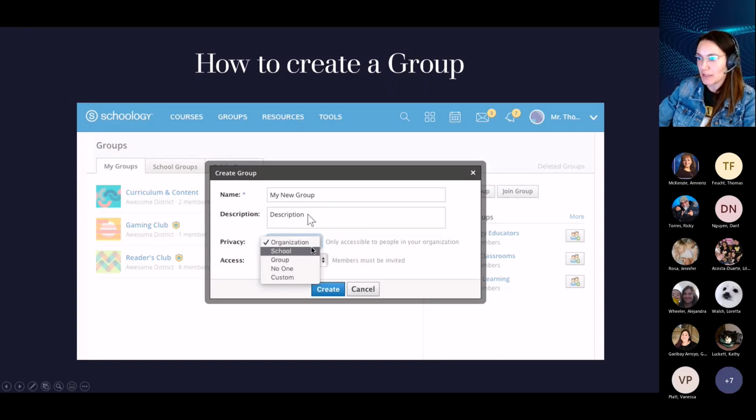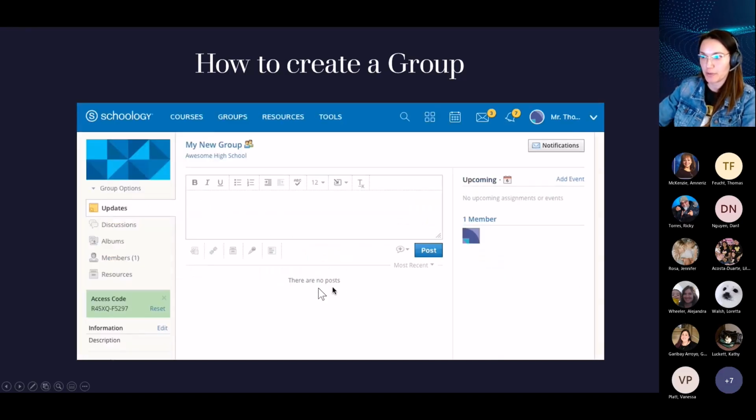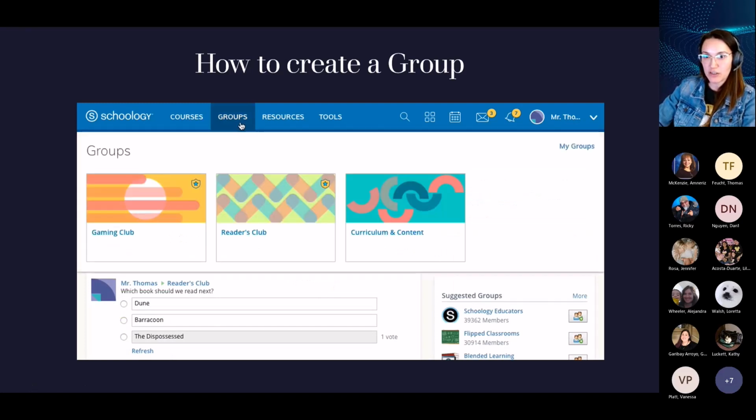I name my group, a description if I want to. I set the privacy. And then the access, if you want it to be invite only, allow requests, it's up to you. Then create, and you've got your group. So one person in your PLC should be in charge of doing this.